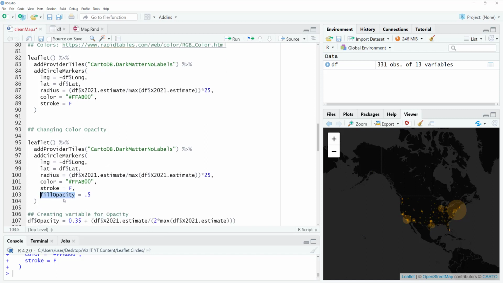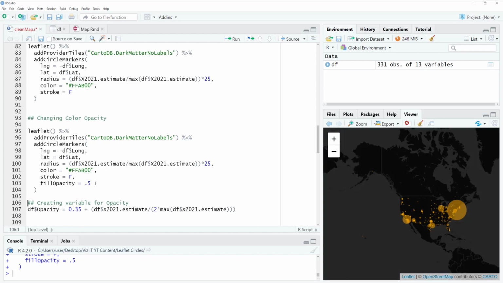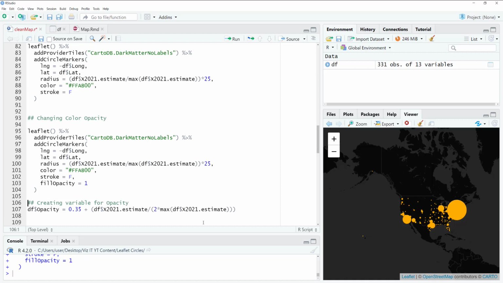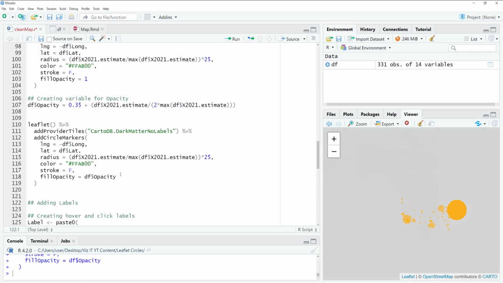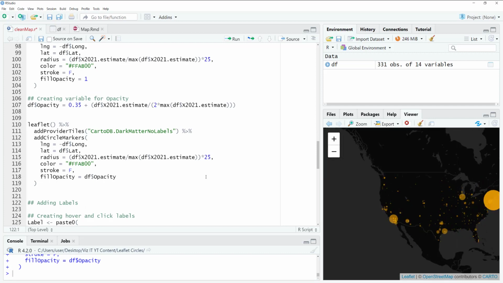Then we can just set this fill opacity. Let's look at this. This parameter will just change the opacity. We can also change it to 1. It can take any number between 0 to 1. Now this looks like this. So now I have created a variable opacity. Basically, the bigger the radius, the bigger the population, the darker the opacity. Now run this. Now you can see there is a different level of opacity in all of these.